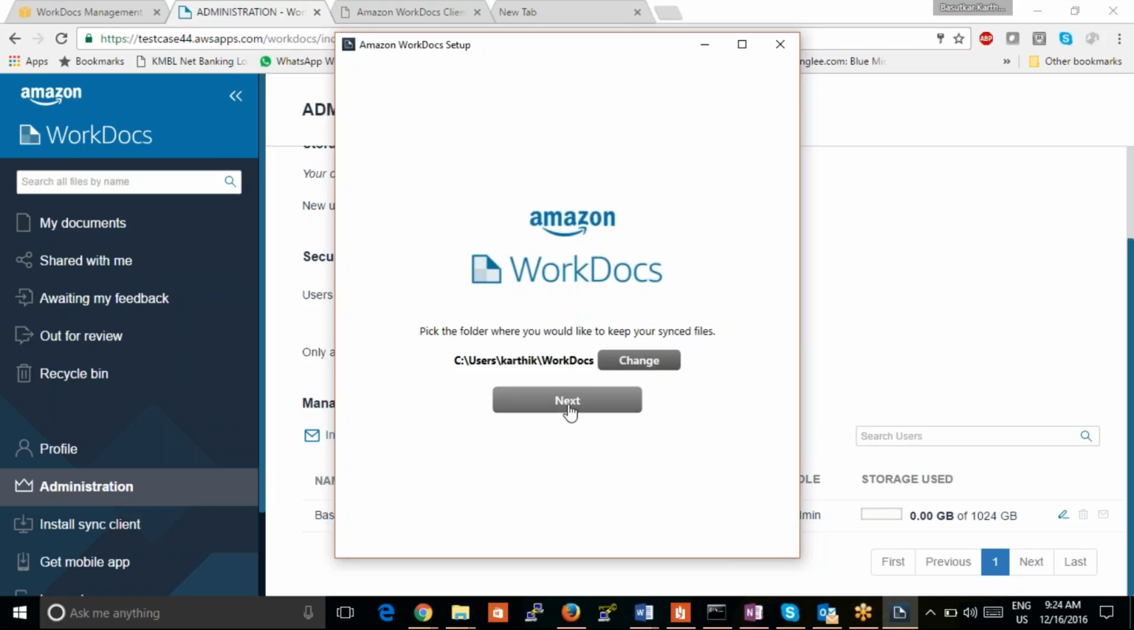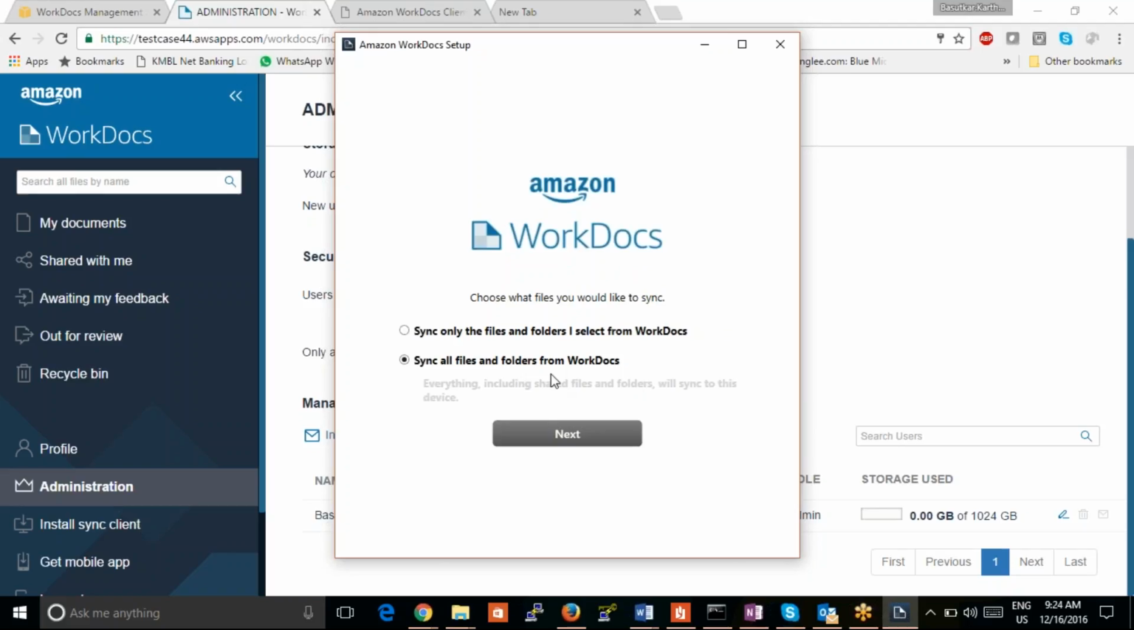I'll go with this only. Okay, C users Karthik Workdocs. So here it is asking whether you want to synchronize all files and folders from Workdocs. Yes.